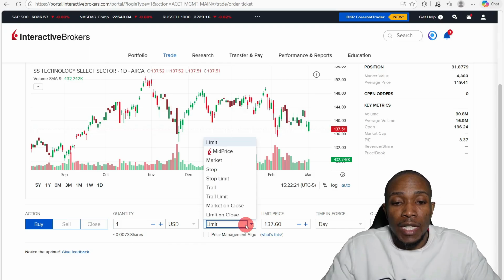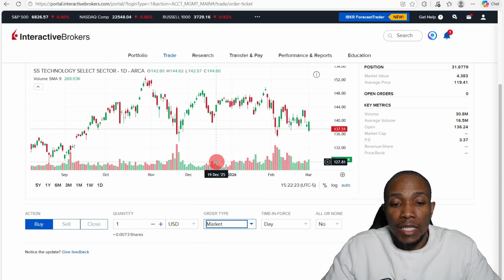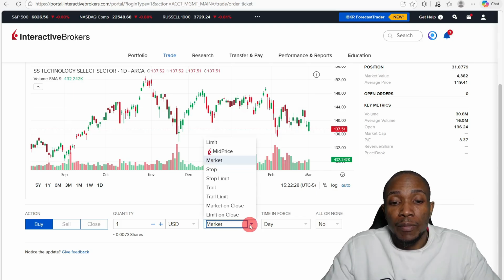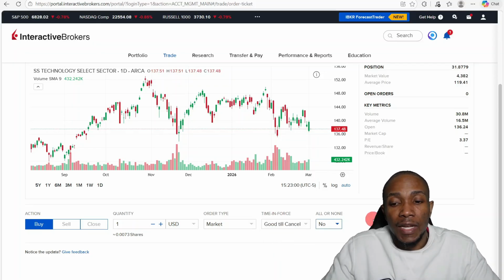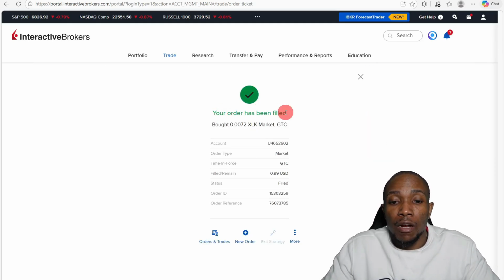For the order type, I typically go with market type, so it's executed immediately. However, if you anticipate that the price is going to drop to a lower price than where it's currently at, then you can go ahead and select a limit order. For time in force, this is when the trade will be cancelled if it is not filled. So I'm going to be selecting good until cancel. All or none: no is fine here. And then you just go ahead and select submit, and my order has been filled.